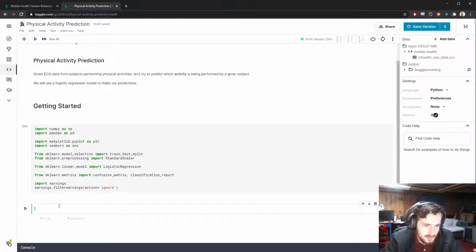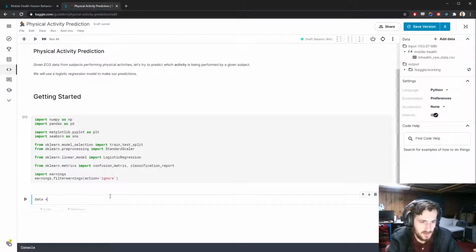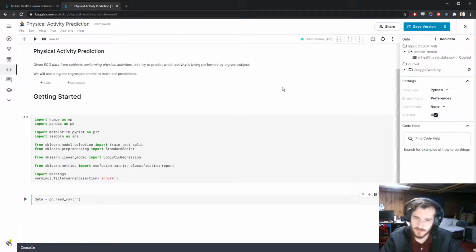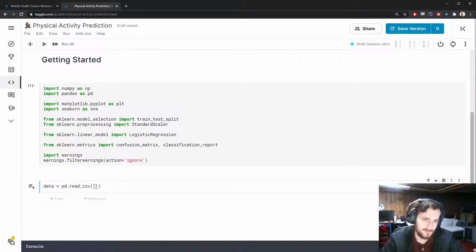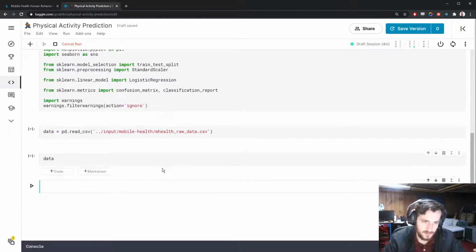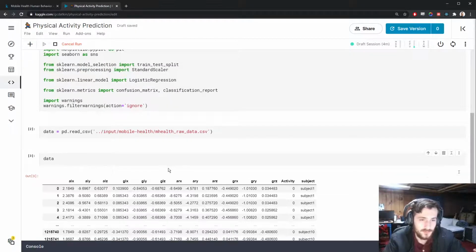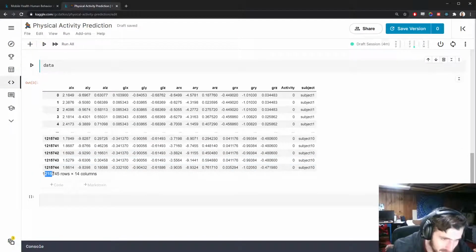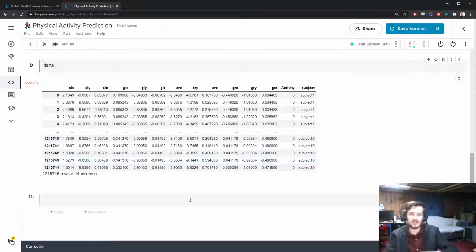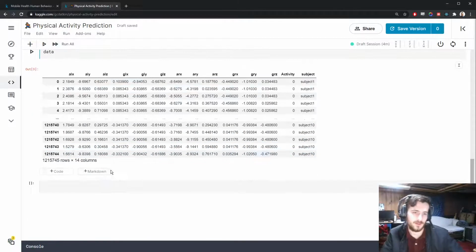And we can load in the data using pandas.read_csv. We just have to grab the file path over here. Let me just zoom in on this. So we'll grab the file path and I'll just paste that in and we can take a look. So I think there's quite a few rows in this data set. We have 1.2 million rows. So we're probably going to drop some of these or just use a subset of the data just so that we save on training speed.